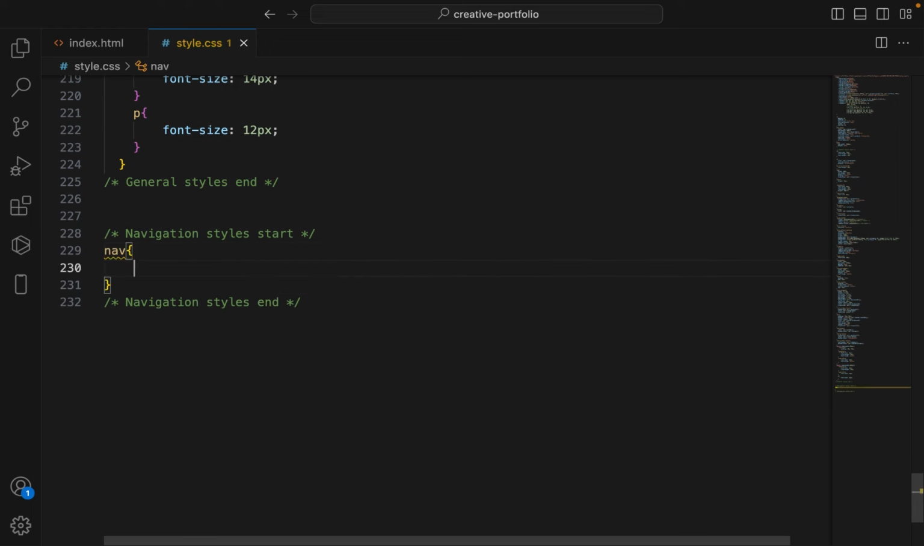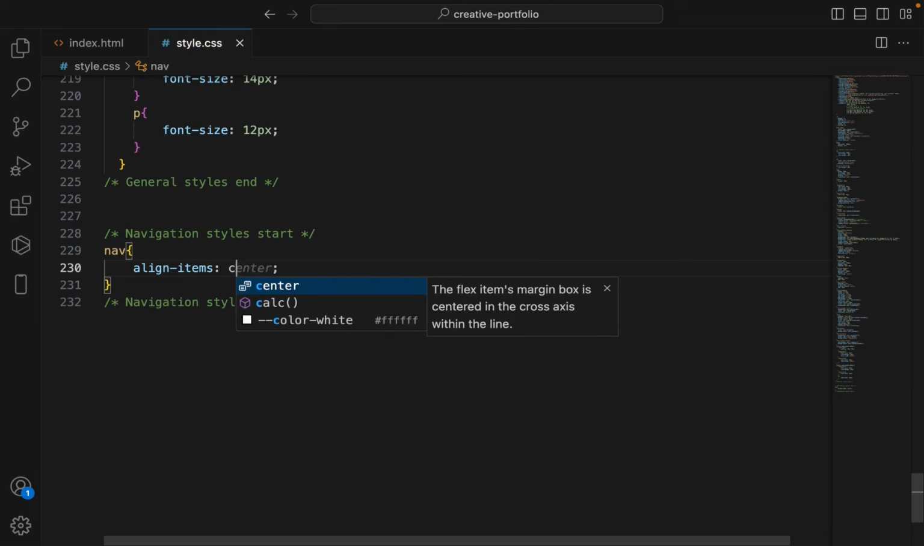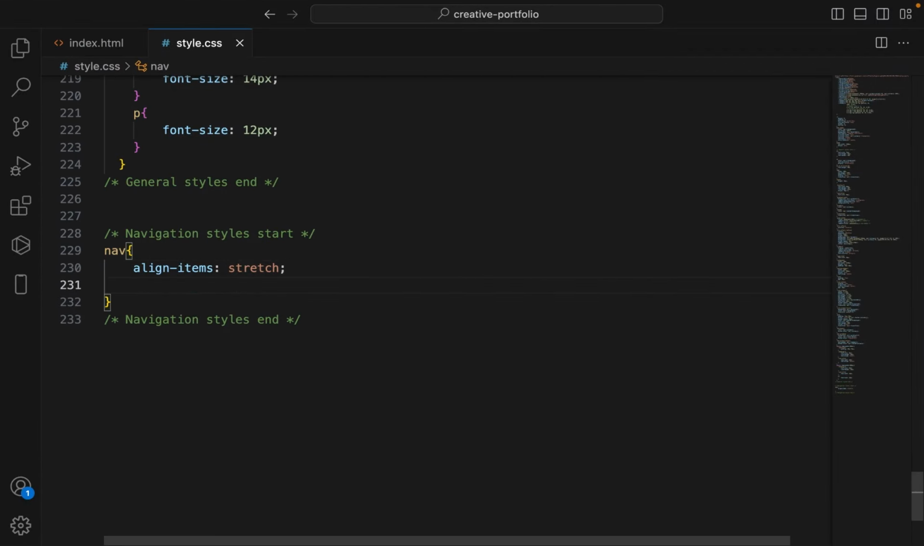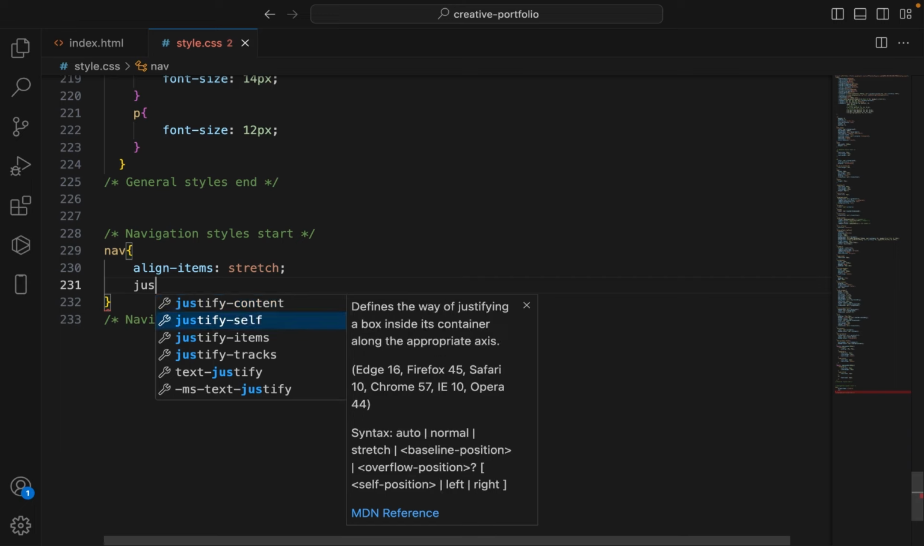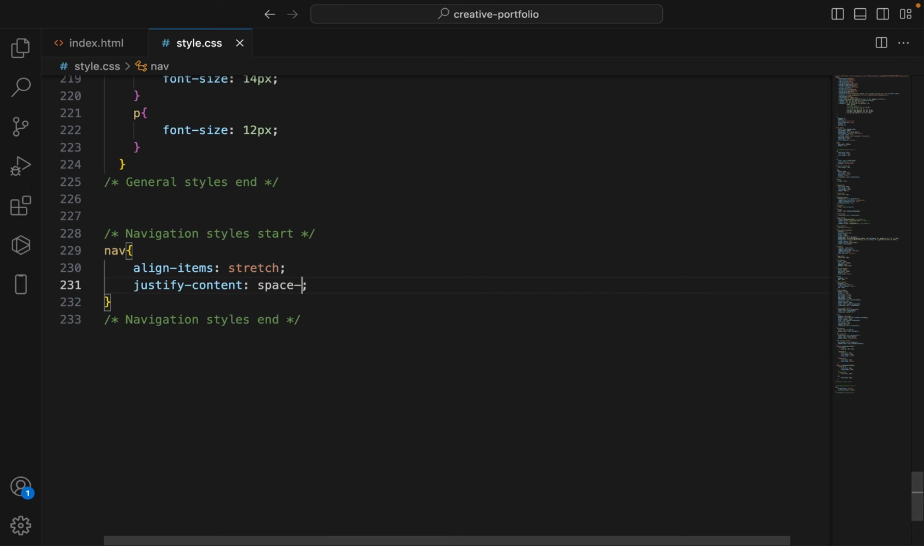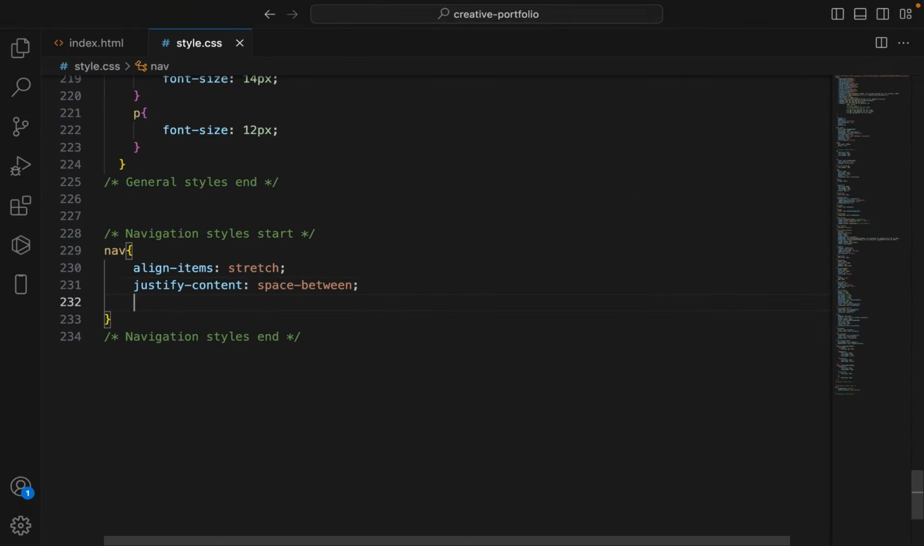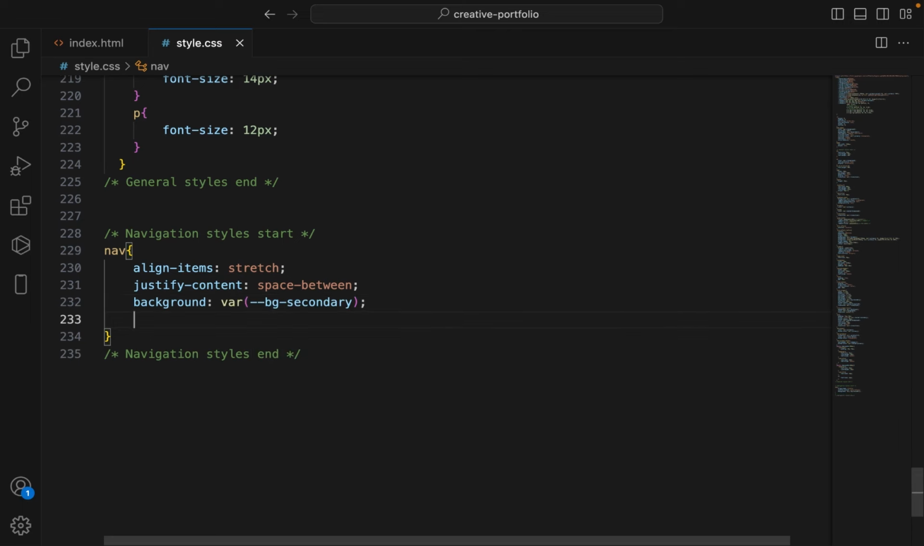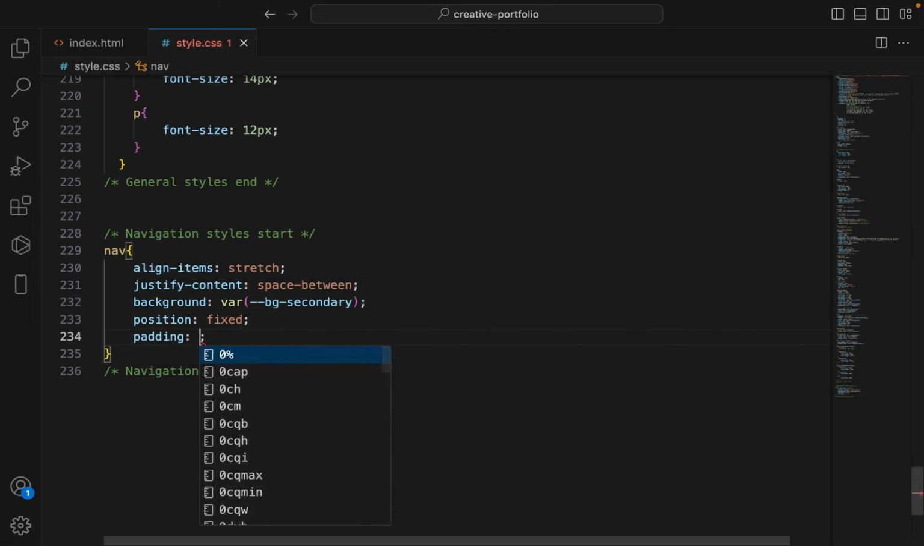So let's first of all start by selecting the nav. We align the items to stretch, as you can see, look at it here. So if you remember, we have already flexed our nav, so we just justify the contents to space between so that it will fill the entire space. All right, so we'll give it a background of BG secondary and position fixed.